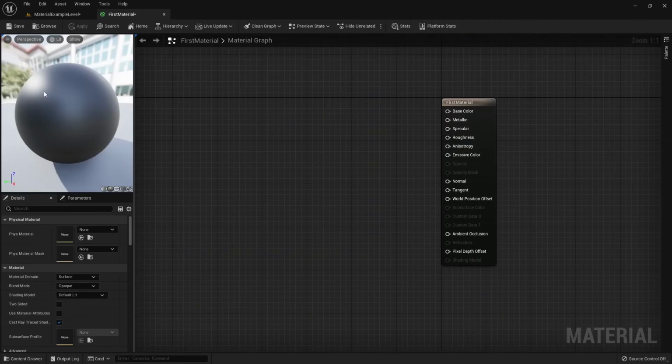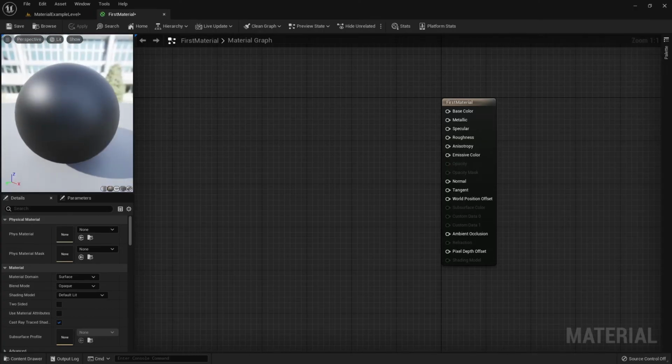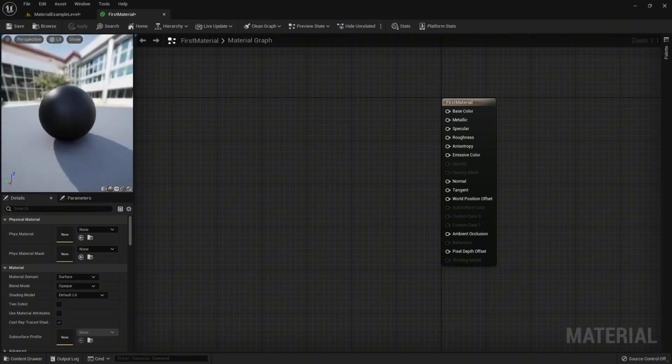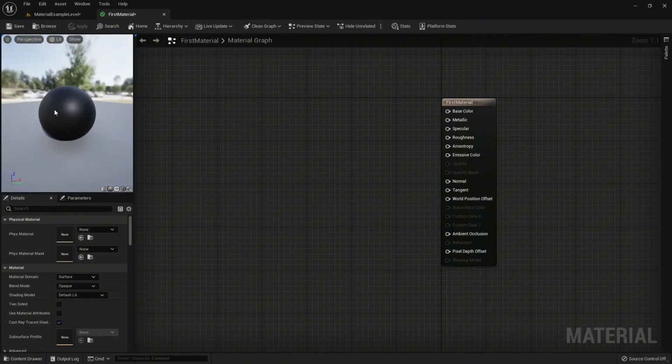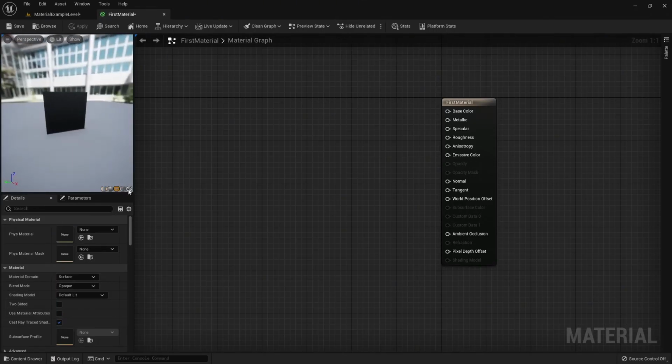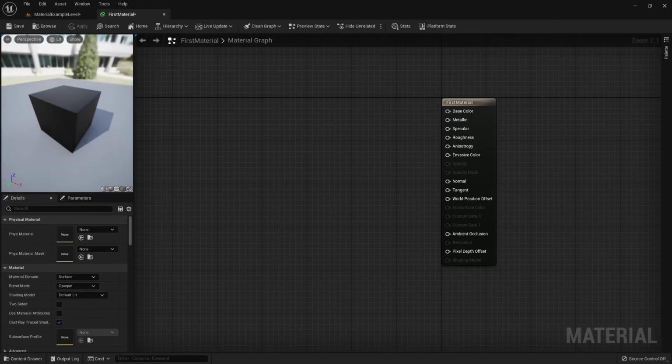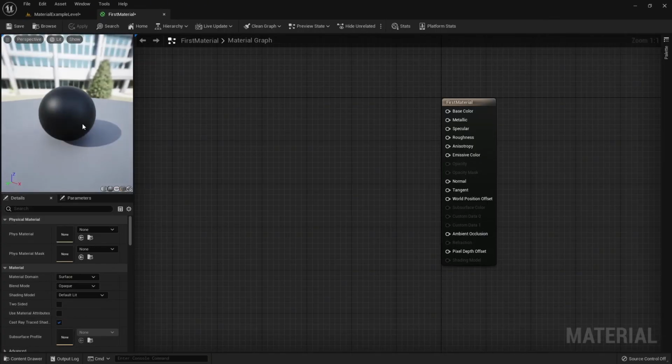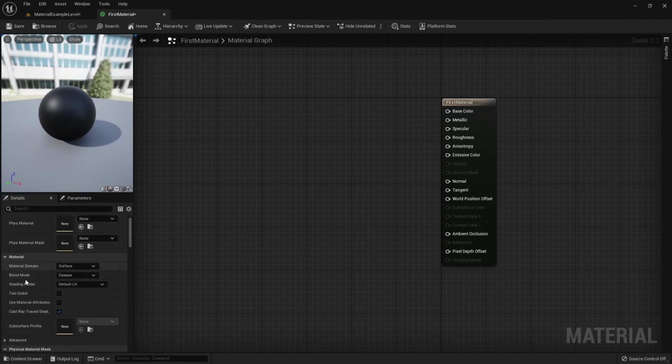Now to the left right here is the viewport. If you hold down the left mouse button, you can pan around this preview mesh, which helps us see our material when we're editing it. Now we can change the preview mesh down here. So maybe you want to use a cylinder or a flat plane, a square, but for now I'm just going to keep it at a sphere. And right below that is the details panel. So if we select a node, we're able to edit that node's properties right here in the details panel.